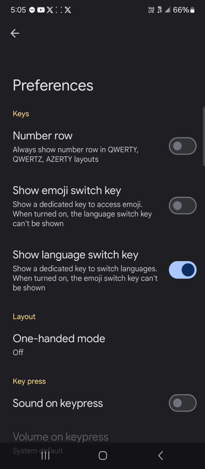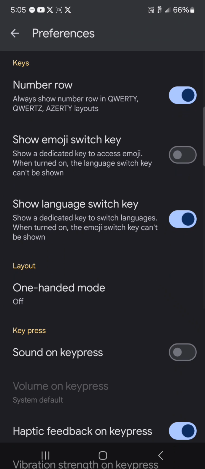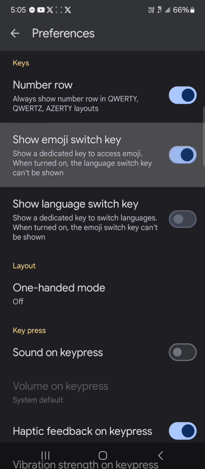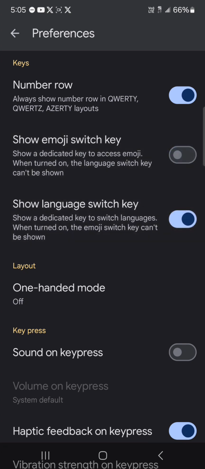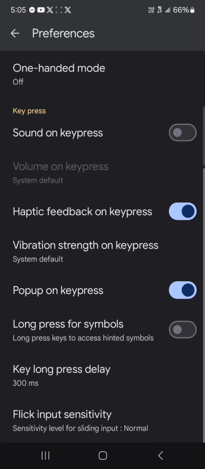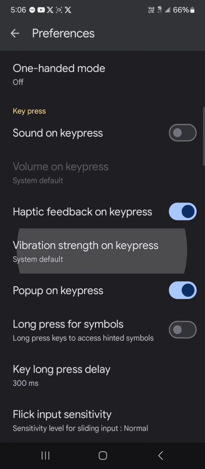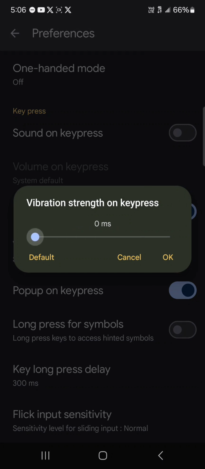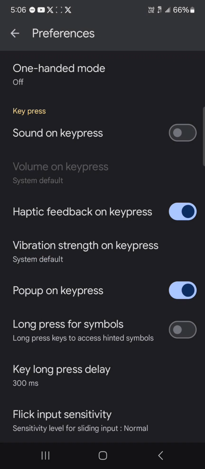And for personal preferences, you could have numbers. You could have them show in your layout. You could also have the emoji switch key. You could also have the language switch key. So it can only be one key enabled at a time. We also have one-handed mode and sound press and haptic keyback, as well as you can set your vibration strength on your keypad. So I'll leave it at default. And we have long press for symbols, so I'll keep that turned on.